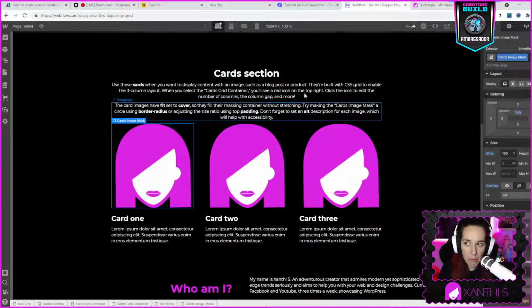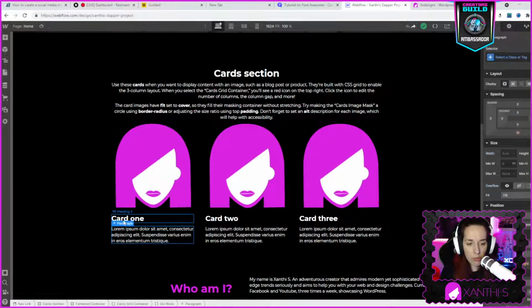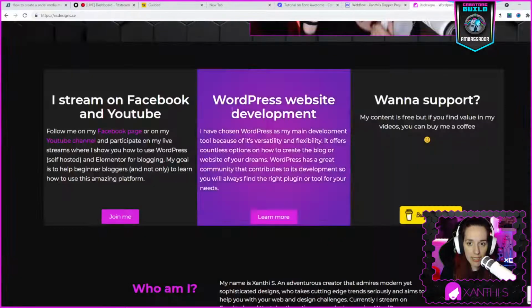Cards image mask. That thing, it's something that I need to study to see how it works exactly. But yeah, I don't really want an image here, and I don't think I need so much text. It's good to have some extra text. It's good for SEO. So I'm just gonna go here and copy paste the existing text that I have here.